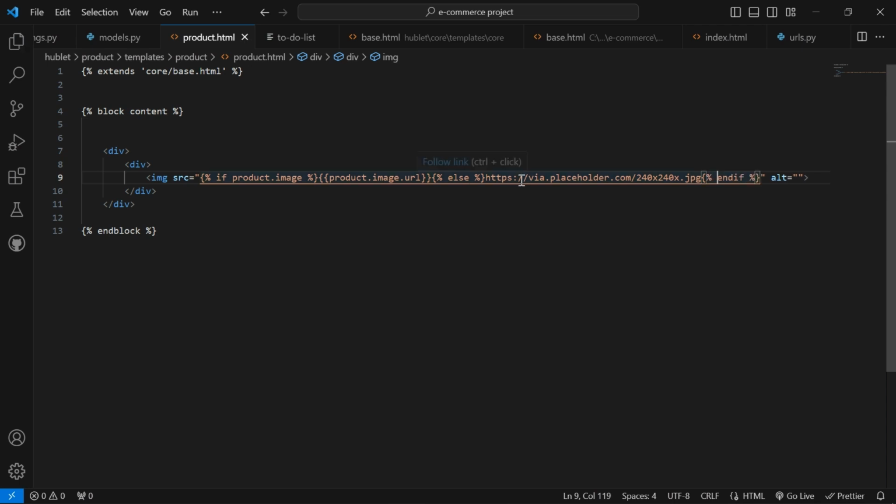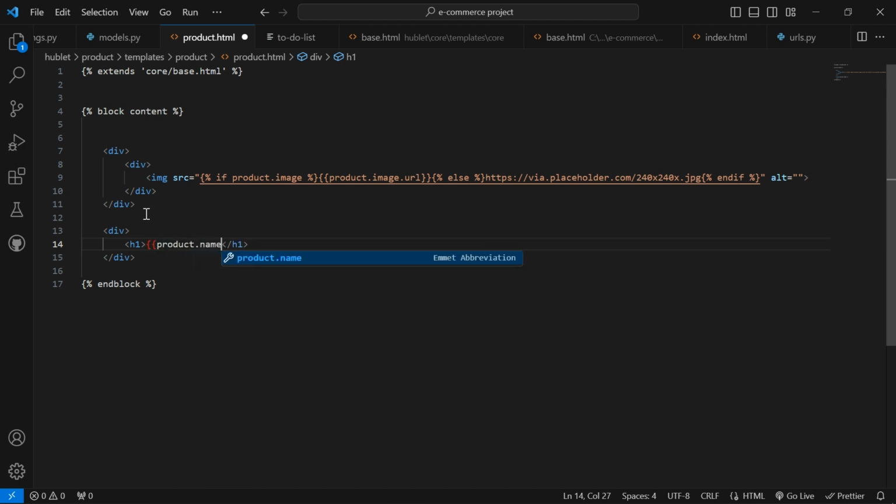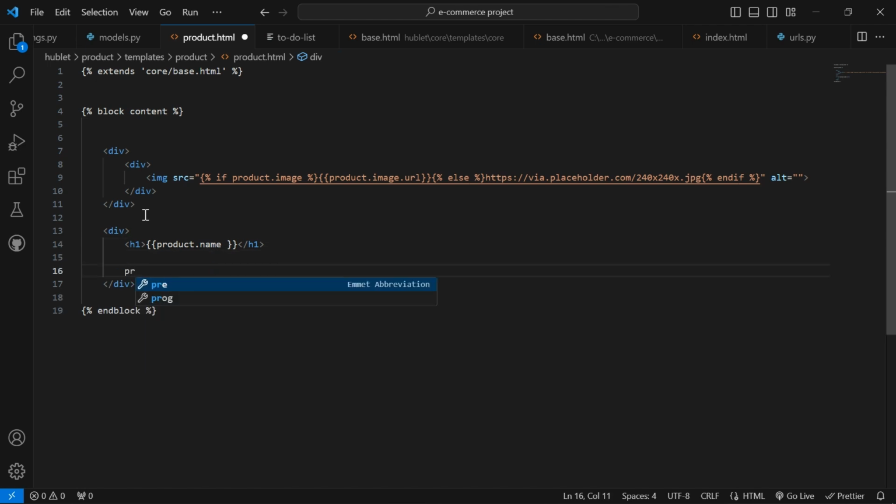Save. Okay, next I'm going to create another div here. This div is where I'm going to put the product name. Inside this div, I'm going to put an h1 header, and here I'm going to put the product.name. Next, let me put a paragraph. Inside the paragraph, I'm going to display the price.